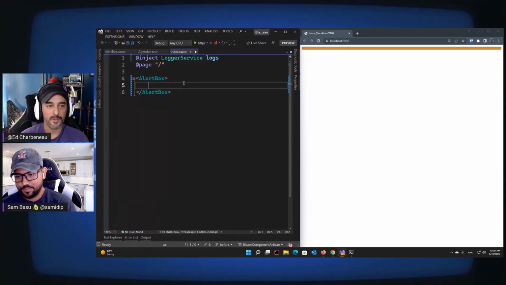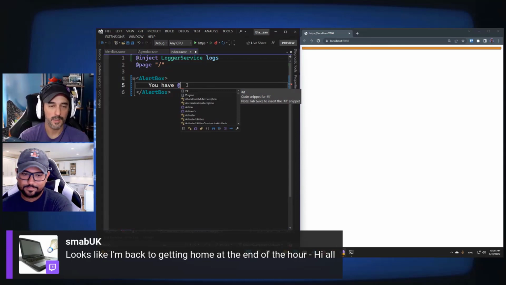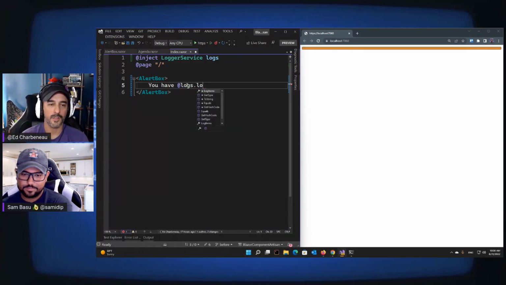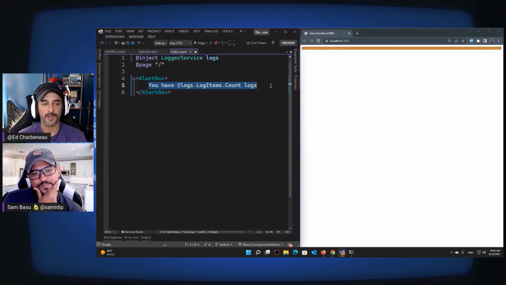And if I come into my alert box, I can say you have, and for a Razor, I'm going to type some code here: logs.log items.count. And this is one thing I like about the Razor syntax, Sam. You can do these inline data bindings, like one-way data binding here, and just write it out in the middle of a string.